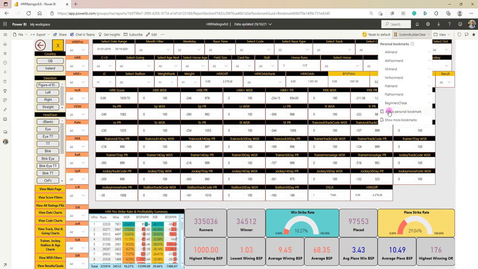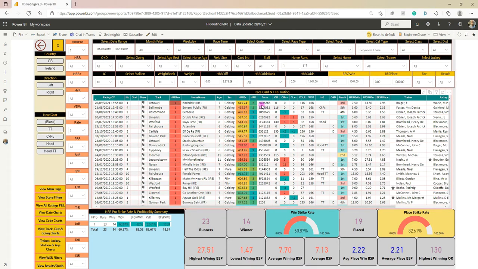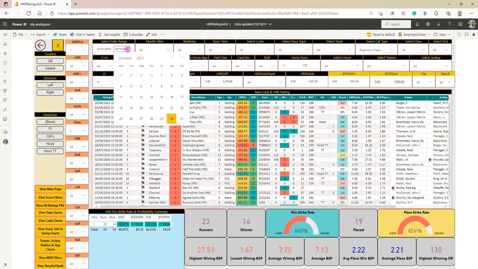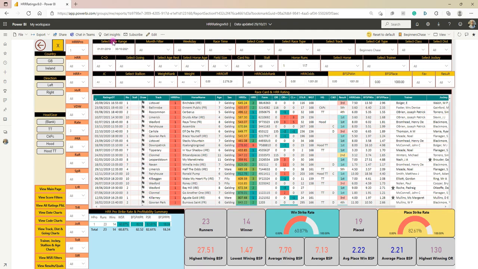What I can do, if I go back now, if I just click on beginners chase here, it'll pull in my system. Now, if there was a qualifier for Saturday's racing, or if there was a runner today for the 29th, it would pull back that information. So as long as you just leave the end date free, you can always do the from date, but just always leave the end date as today's date.